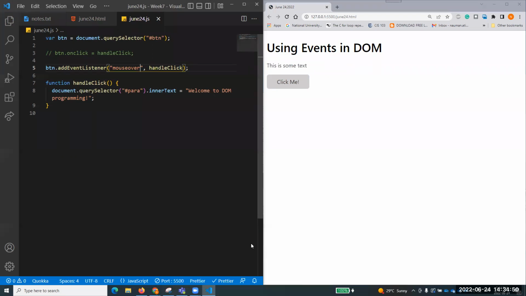Mouse over. I'm not talking about the click event. You see, when I take my mouse over it, it changes. And of course, it's not changing back. But again, right now, just to understand, I've just attached an event to mouse over. You know what I mean? So it means that we can have so many things.